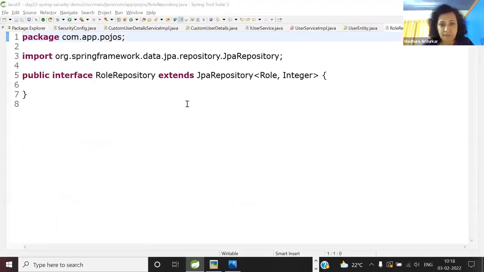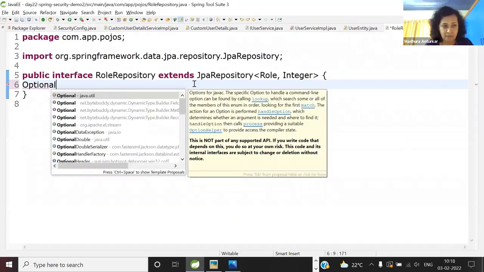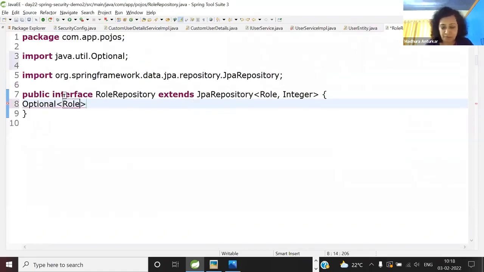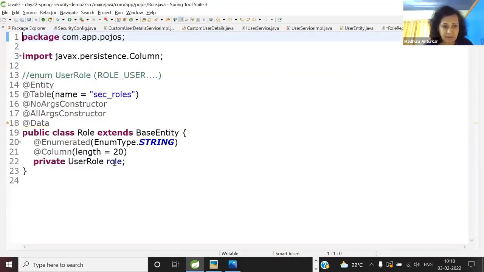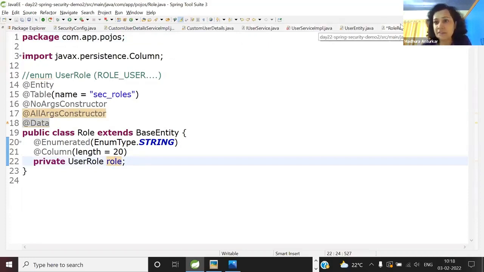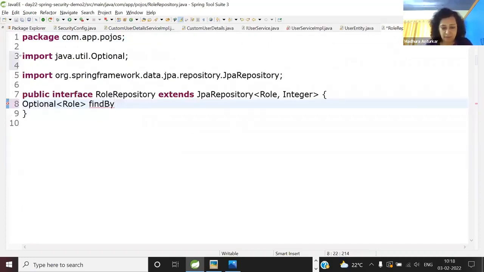So role repository, add a finder. Optional role. Find by. Open that role POJO, otherwise you'll make a mistake. The name of this is user role. So it is going to give me the user role. Anyway, we'll see. So find by role, and the type here will be user role. I thought as such. Okay, so this is your method.